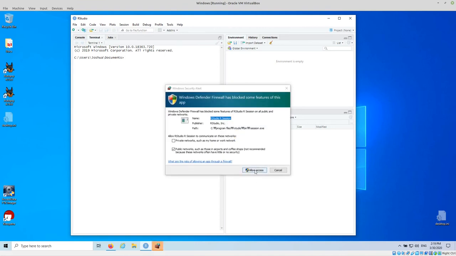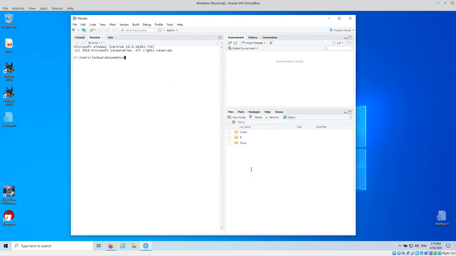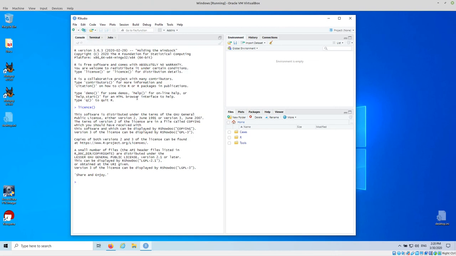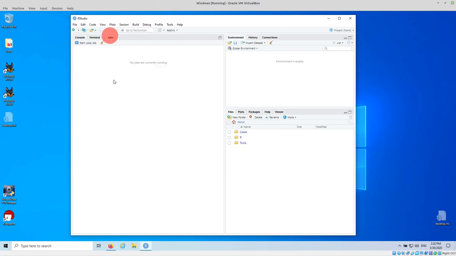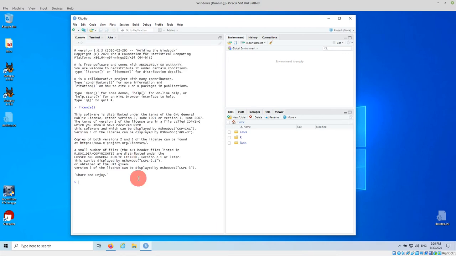Terminal is kind of the same deal, except this is a Windows terminal, so we can type Windows commands in here. This lets us do things like create folders and files and modify things from the Windows command. This is not for statistical programming. It's more for file management than anything. Okay. And then jobs, whenever we have a script that we want to run, an R script, the jobs panel shows what's currently running.